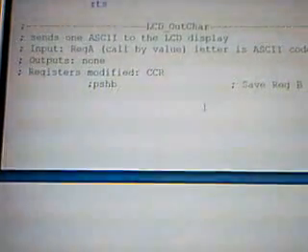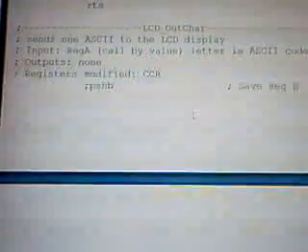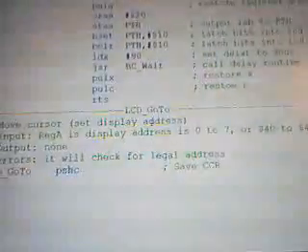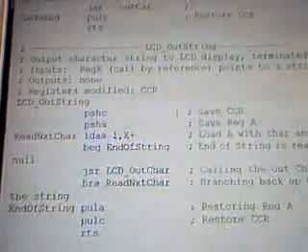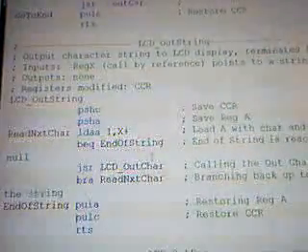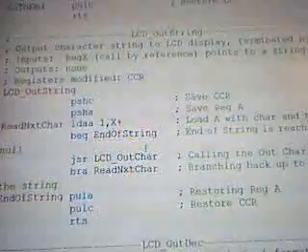LCD out char outputs an ASCII character to the screen. ASCII is a coding scheme that allows the microcontrollers to know how to output letters and numbers and stuff like that to the screen. You can actually Google this. Probably make more sense if you do that. Then we have another subroutine, LCD out string. Basically what it does is it outputs a string, and the first thing you saw was a string, welcome to 319K on the LCD screen.